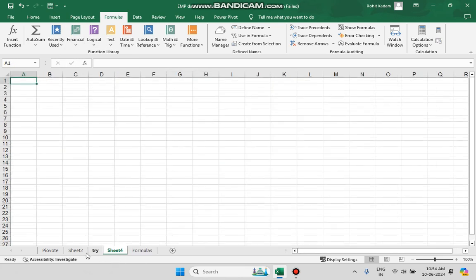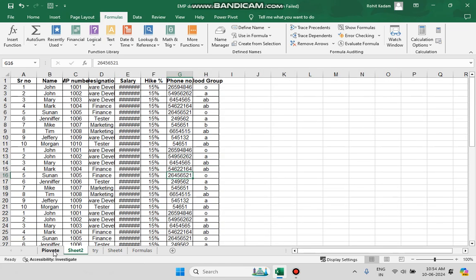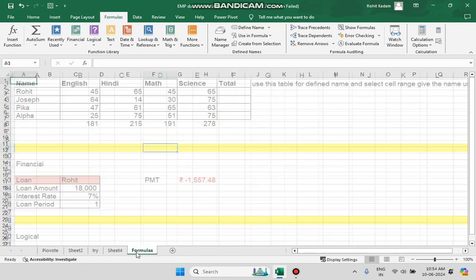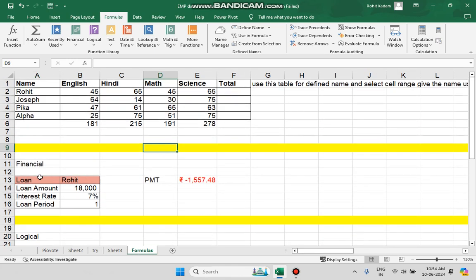Let me take a new sheet. For that I already created something. Let me show you in formulas. Okay, this one is new, right? In formula, suppose we have to check our loan. When I'm going to the bank and I want to take a loan, the bank gives me an interest rate. Suppose I'm taking a loan amount of 18,000 and they are giving me an interest rate of 7 percent.